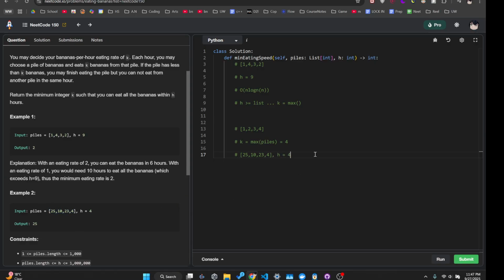So initially our k is initialized to the max value. So our k, which is our rate, it ends up taking the max, which equals 25, right? And we know 25 works. So since 25 works, what we can do is say 25 and 4 here. So we want to do a binary search, and then we go down to 10, see if 10 works. Unfortunately 10 doesn't work, obviously.